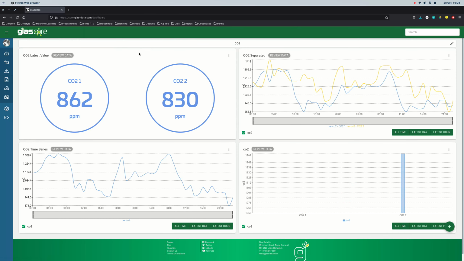Now you can use as many different data sources at once. You can be comparing CO2 with water, with productivity, whatever you like. But for the purpose of this tutorial, we're going to be focusing specifically on the CO2 data.